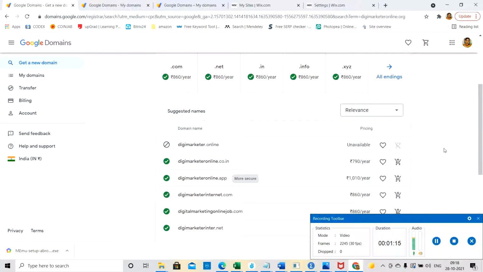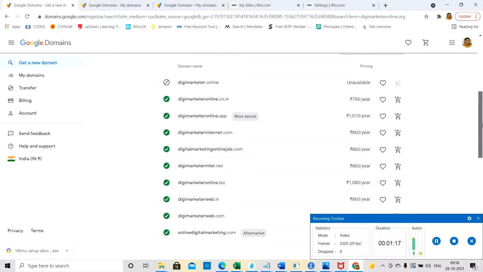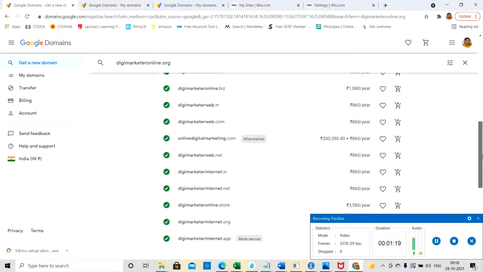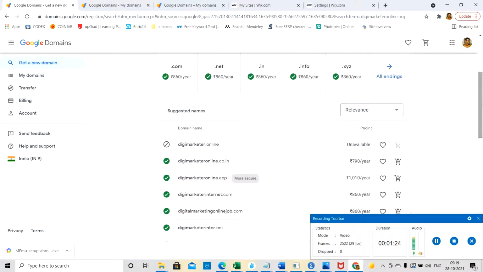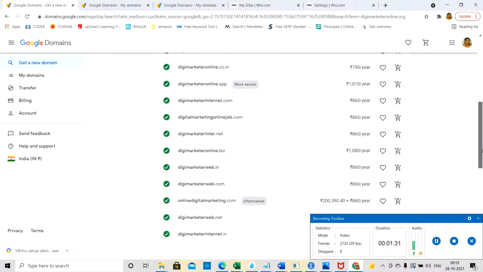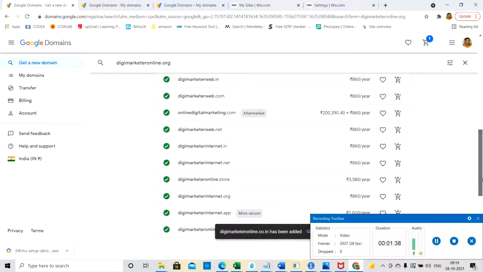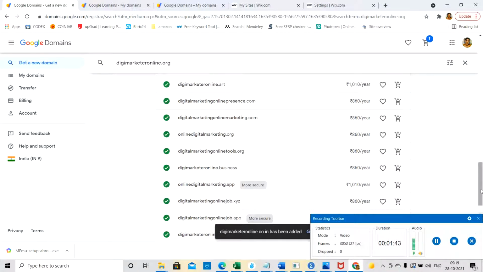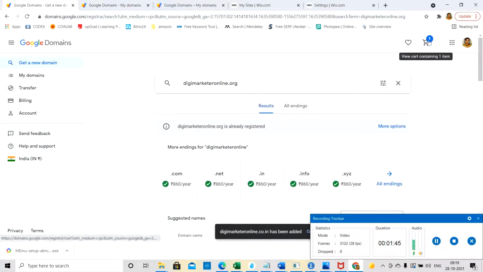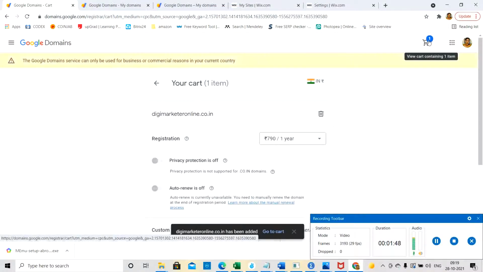As you can see here, I don't have digimarketeronline.org available since I've already bought it earlier. I have other options which are available. So depending on your requirement, you can just add it to the cart and make the payment. Payment can be done through PayPal or Google Pay. If I connect to this and move to the next buy option, then I would be able to buy it. So I'm going to the shopping cart now.